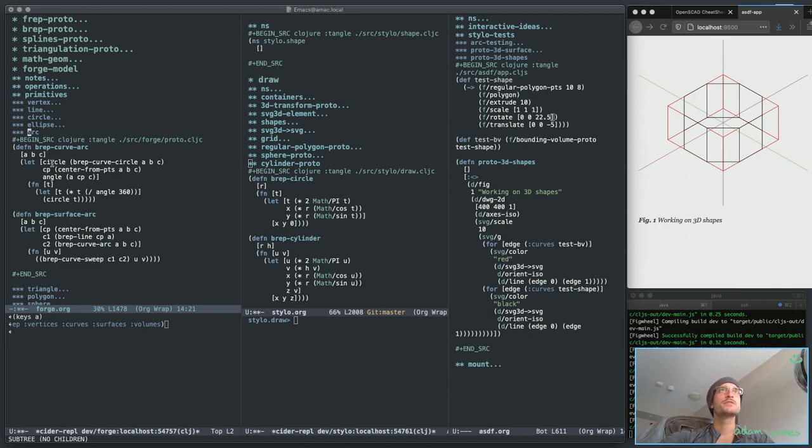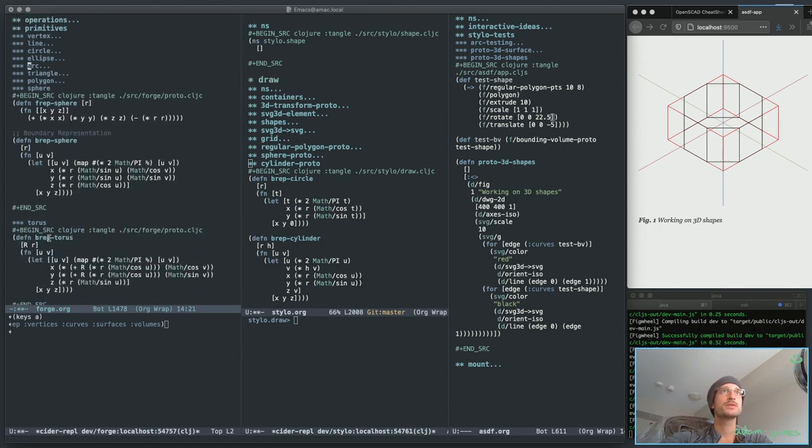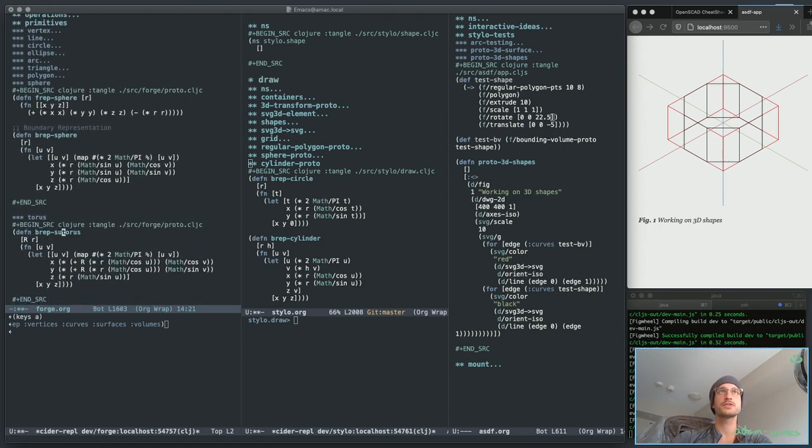VRep curve arc, surface arc. Let's go Taurus, VRep surface Taurus.